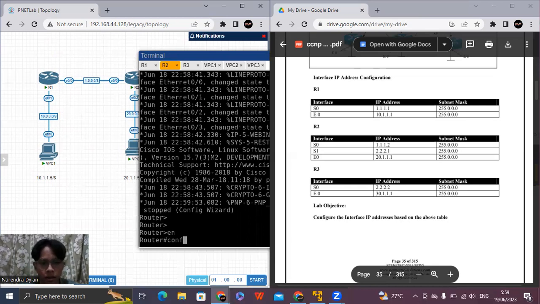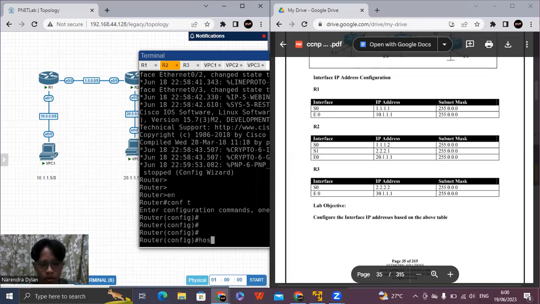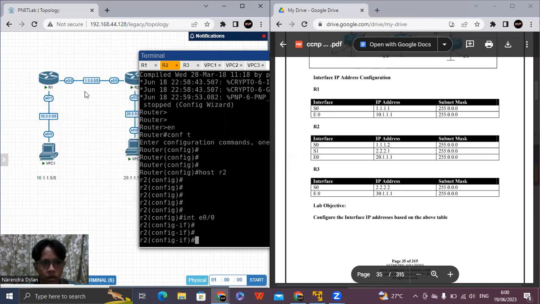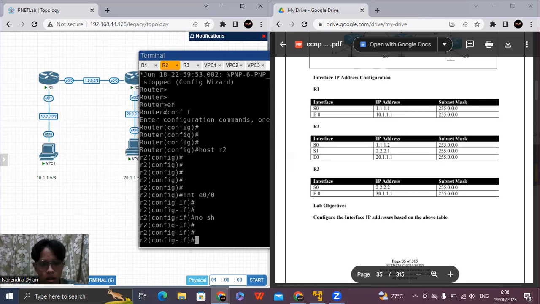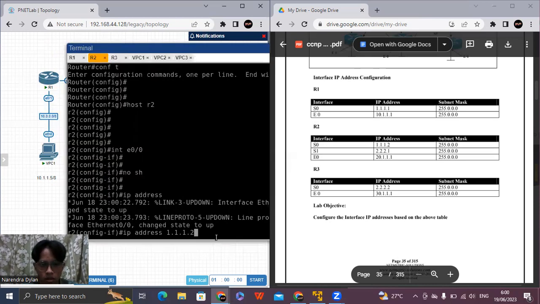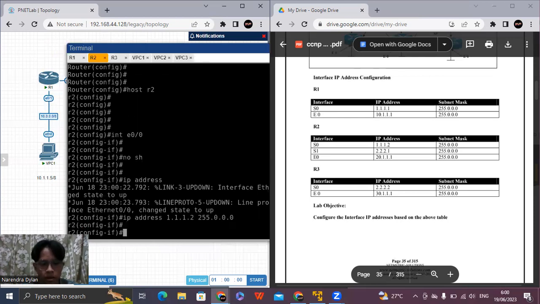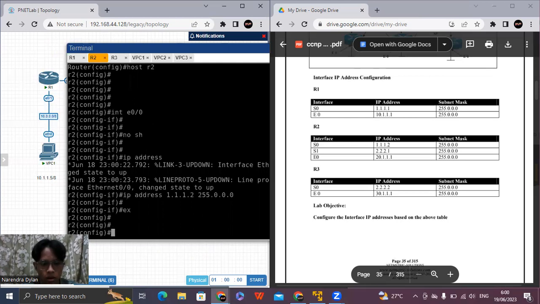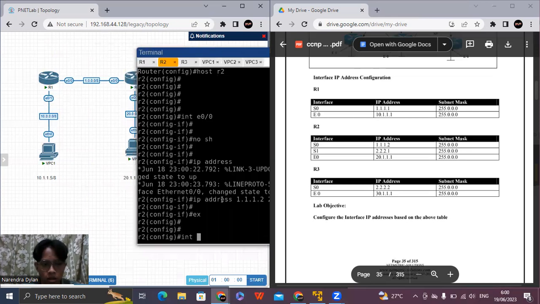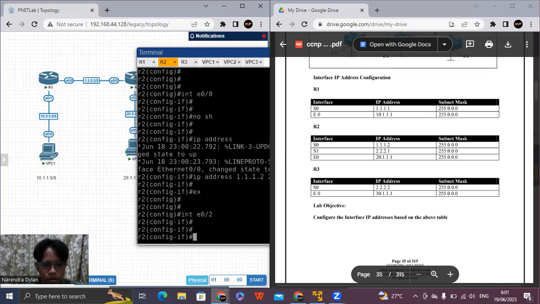Okay, in router 2, enable, configure terminal, and then let's set the hostname R2. And addressing for interface Ethernet 0/0, using IP from this network. Shutdown first, then IP address 1.1.1.2 like this, and don't forget the subnet mask, prefix 8, 255.0.0.0. And exit. Then we configure interface Ethernet 0/2.